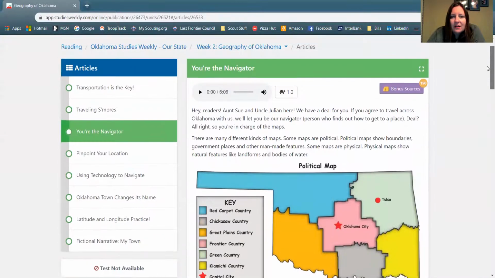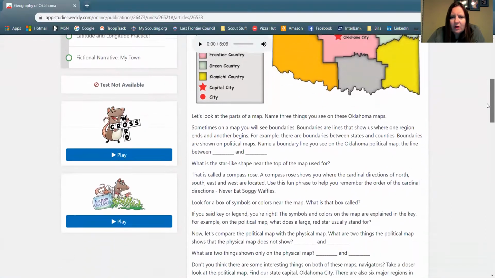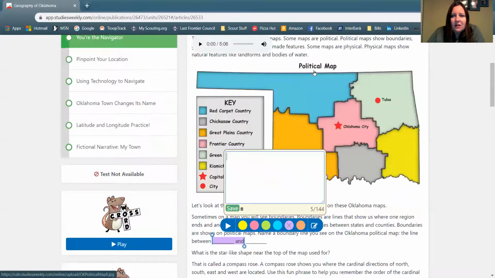So this next article, this is like the big article that would be in the middle of the newspaper. It's called You're the Navigator, and it's all about a political map of Oklahoma. And so you'll be able to read all of that. Now, if you want to click here and type in an answer, it kind of took me a while to figure out, but you're probably a little bit better at this than I am. But if you click here, you can choose to change the color. And then you just type in what you think the answer is. And then you'll click save.